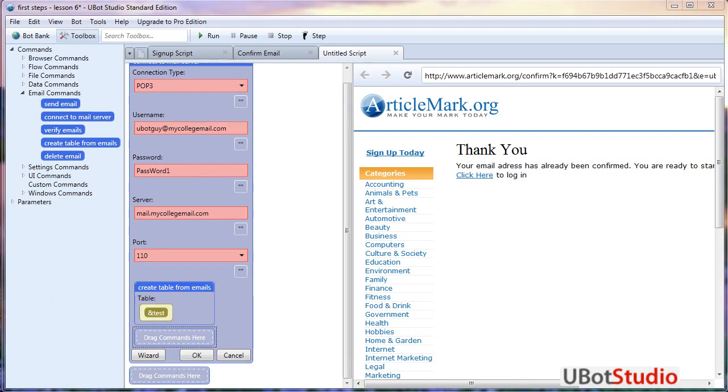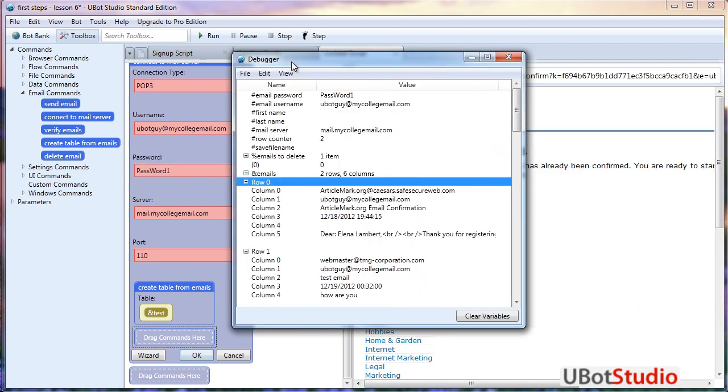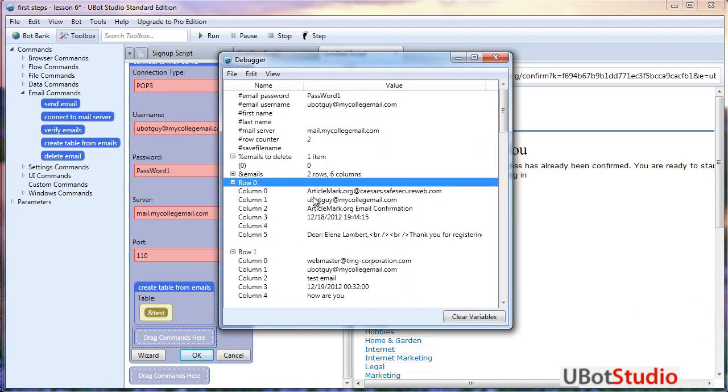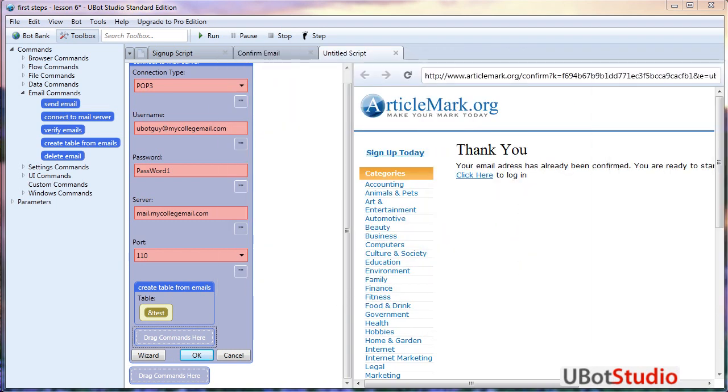So I hope you've enjoyed that, you've seen everything we're going to do with emails. We didn't do send emails because we don't need it. We've learned how to use the connect mail server, the verify emails, create table from emails, and how to use the tables to actually look at the emails, how to decipher the information that's coming out of it. Oldest emails always row 0, etc., etc., etc.